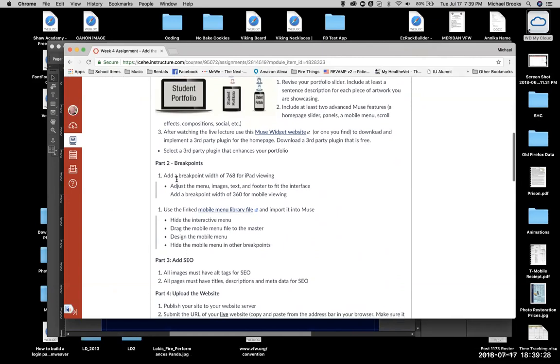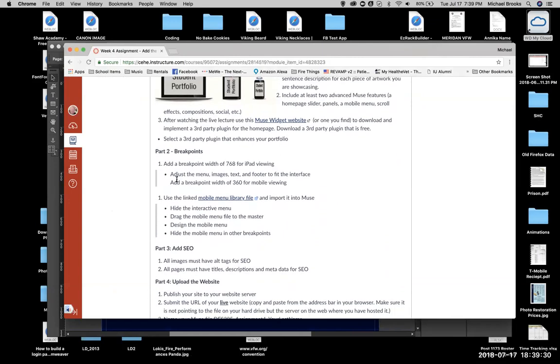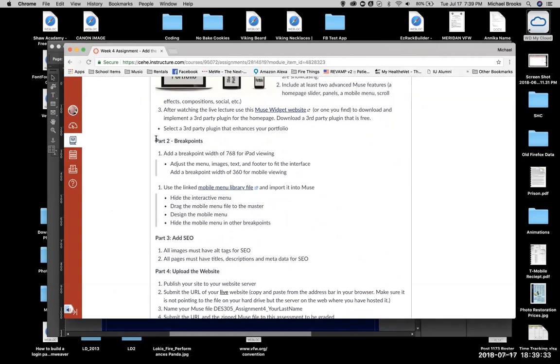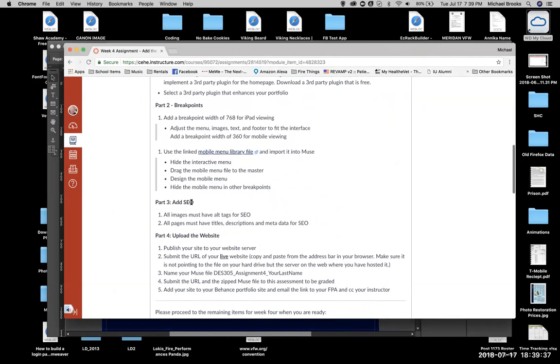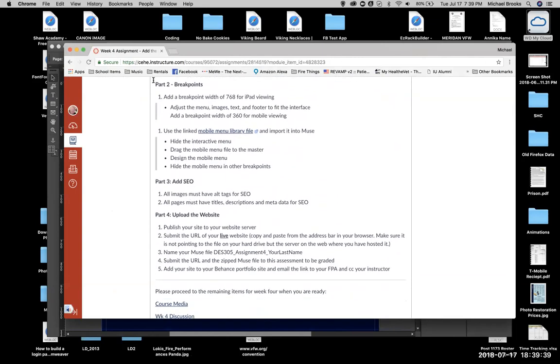Part 2, breakpoints. Okay, remember we discussed the breakpoints aren't working right now. So don't worry about that. So 2 you could skip.